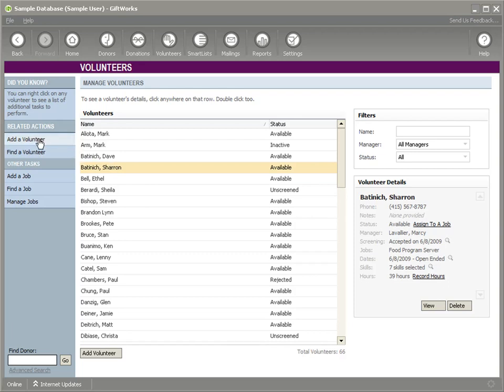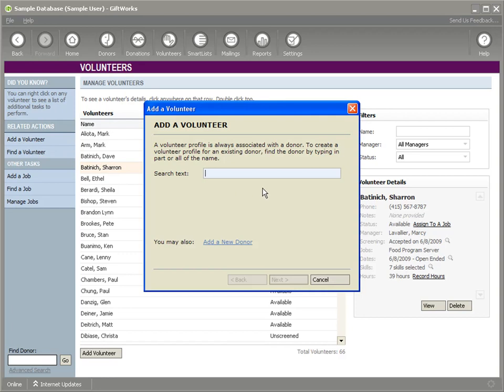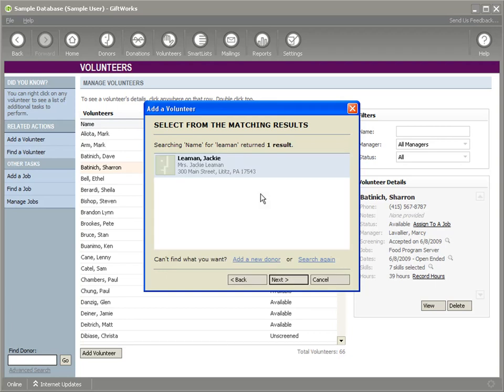So I'm going to start that process by clicking Add a Volunteer, and the first step in that process is I get a dialog box where it prompts me to enter part of a name. So I'm going to type the name Lehman, and I hit enter, and you see I find Jackie Lehman. That happens to be the donor I was looking for, and I'm interested in adding a volunteer profile for Jackie Lehman.